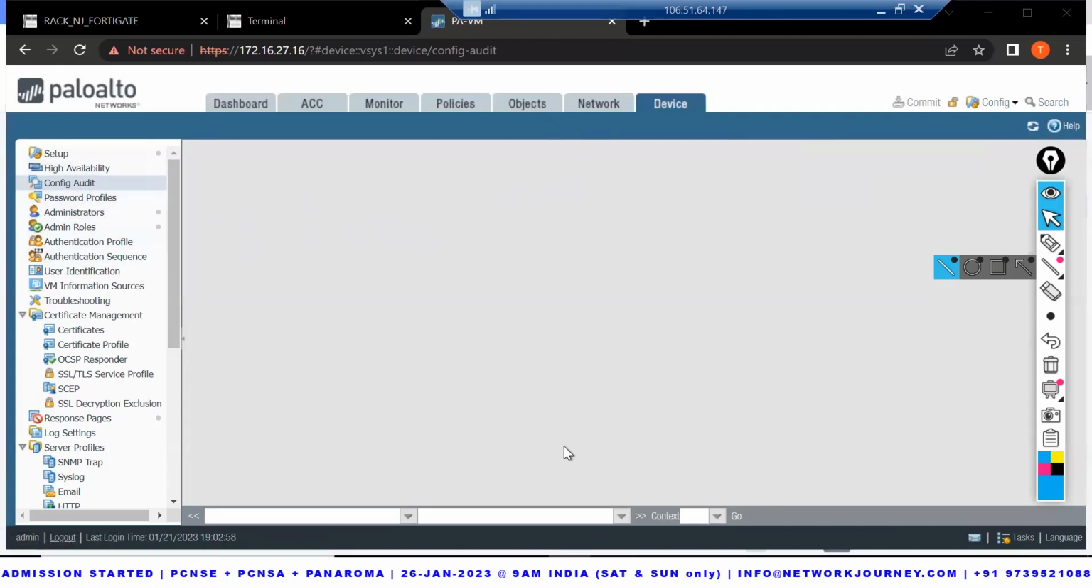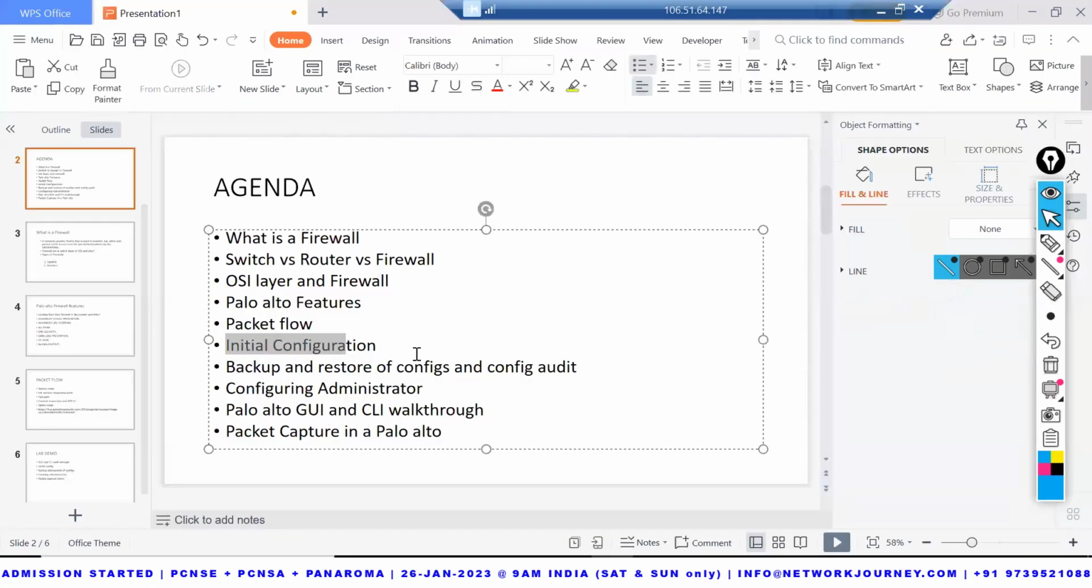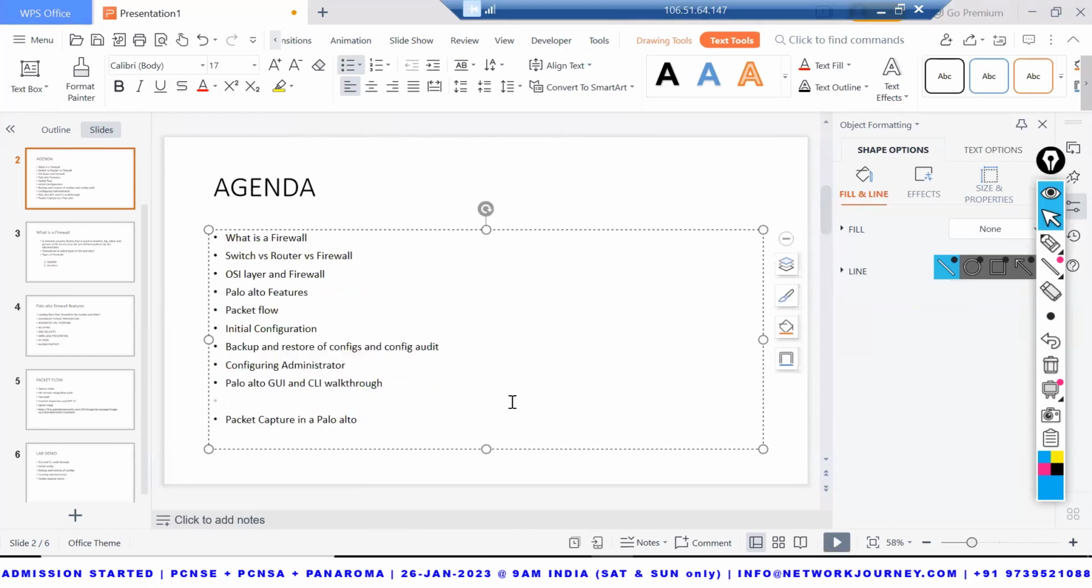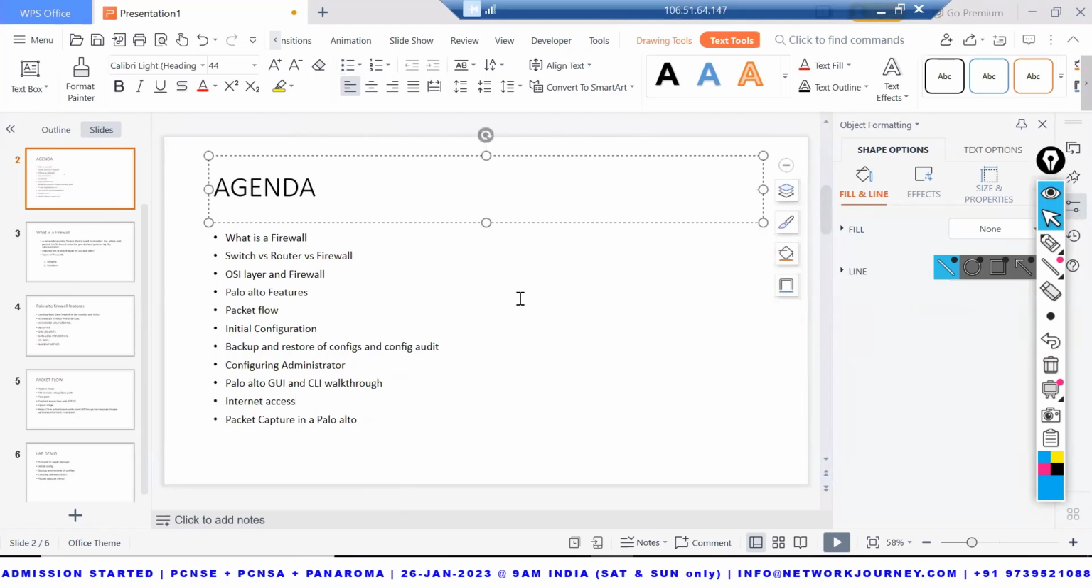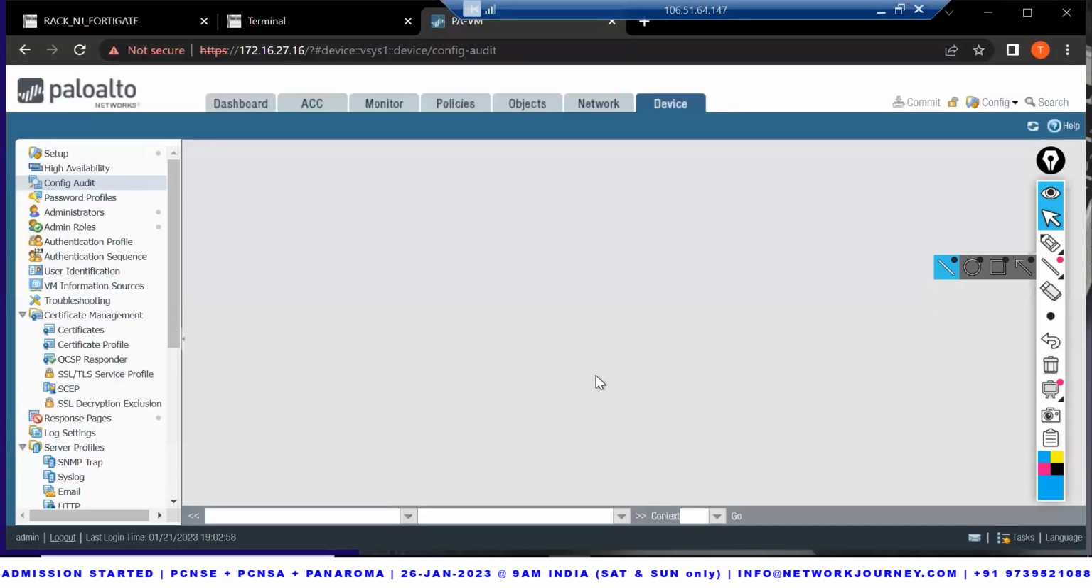So next thing we have is, we did the initial configuration, we did backup and restore and config audit. We have done this, and GUI and CLI walkthrough, and probably I said I'll add one more: internet access. So how do you get basic internet access through the firewall for a user, which probably we'll look at right now.